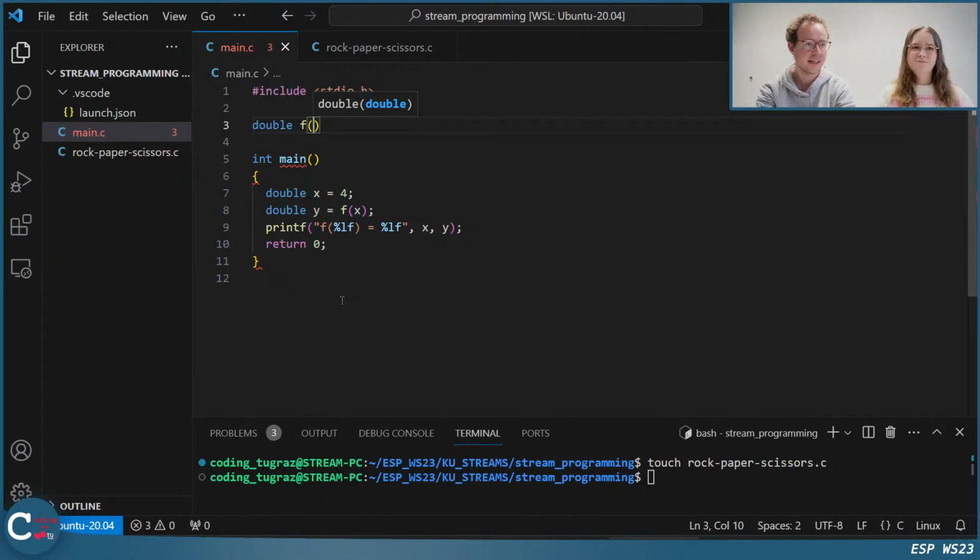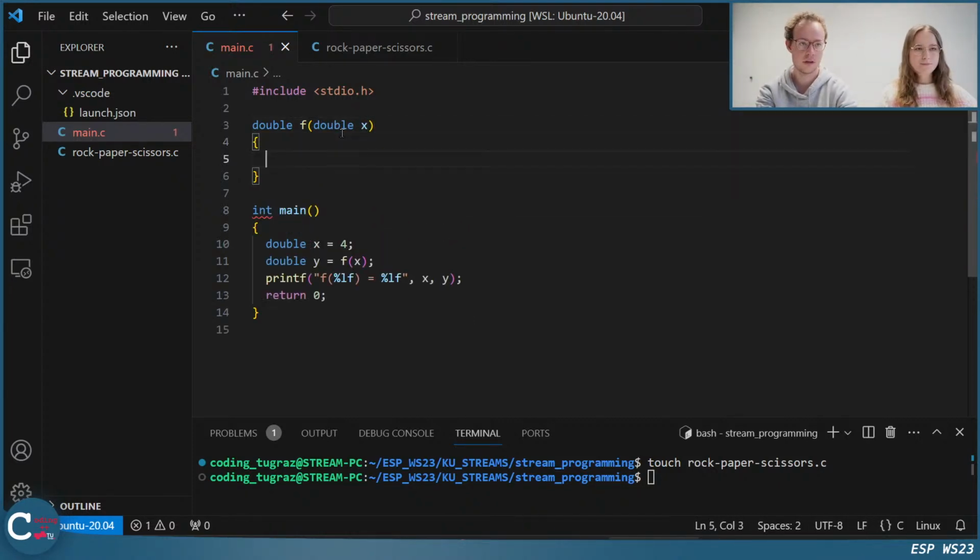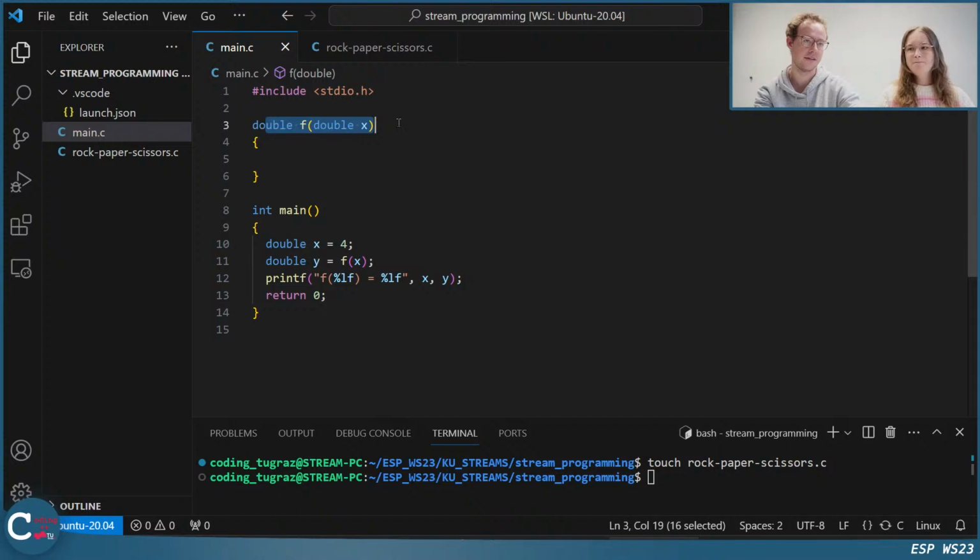And what do you want to have as a parameter? This is just the argument x. So we write here double x. Okay, and that's already the signature of the function. So return type, name, and list of parameters.